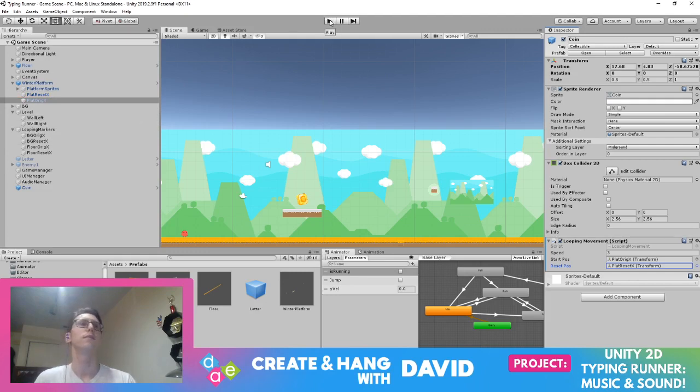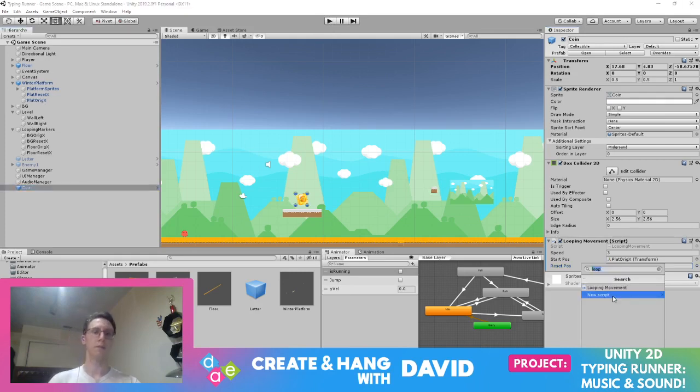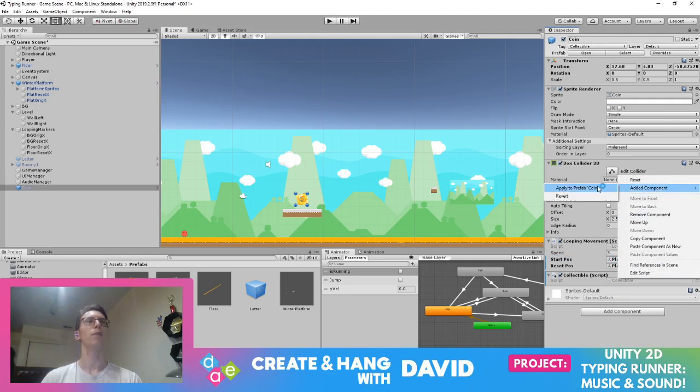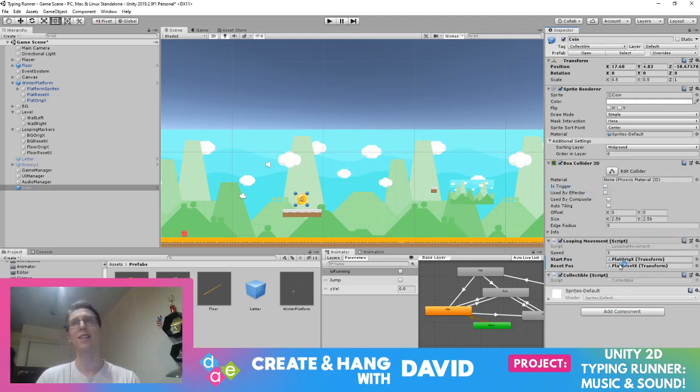Cool. We did that, added the speed, and we'll just add a little script to our coin here. We'll call it collectible. New script. Call it collectible. We're going to make this a class, different kind of object here. And yes, we're going to want to add a component, apply to the prefab, and added components, apply to the prefab. It's nice that they let you do that. You don't have to open up the prefab yourself.